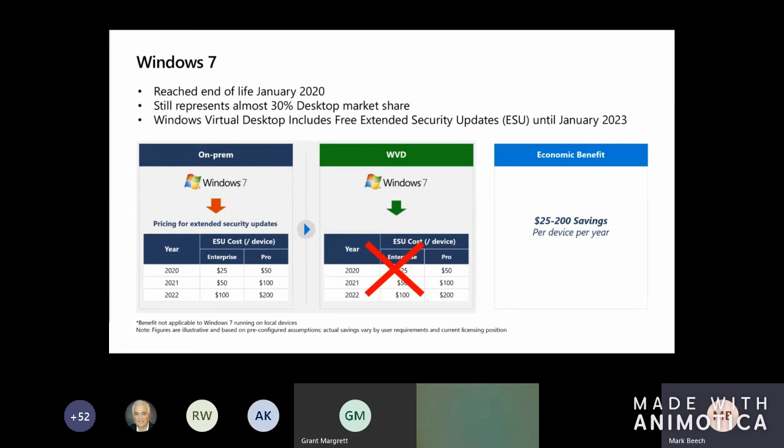If you convert those machines to Windows Virtual Desktops, it includes free extended security updates until January 2023. So based on how long you keep them around for and what level of OS you have, that represents a $25 to $200 savings per year per device, which is obviously significant.